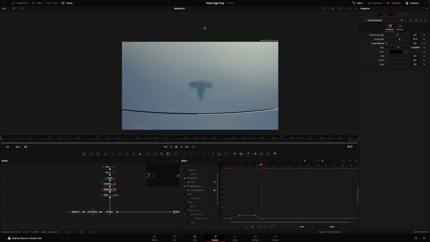Also, depending on where the lighting source is coming from in your clip, you want to change the drop angle to the appropriate angle of where the lighting would be affecting the logo. So I'm going to move my playhead to the middle, and I want to change the drop angle so the shadow is over on the bottom left corner of the logo. Then with the blur, I'm going to turn it all the way down.